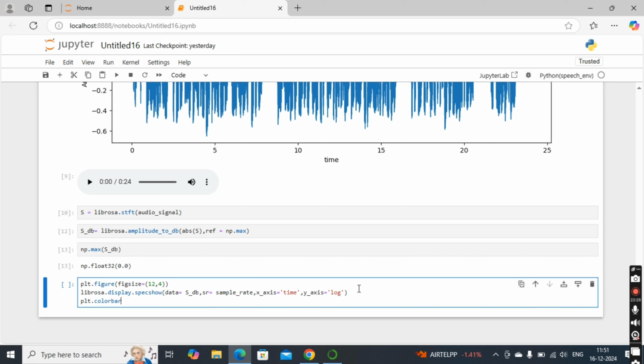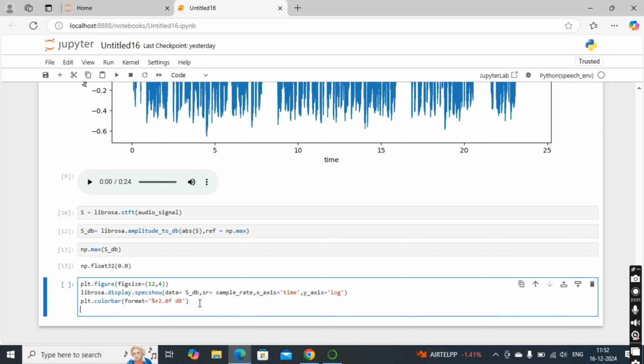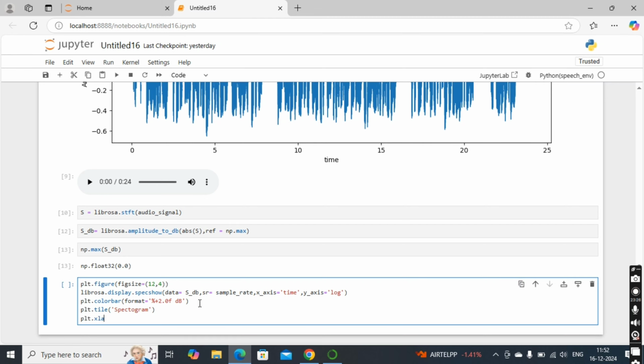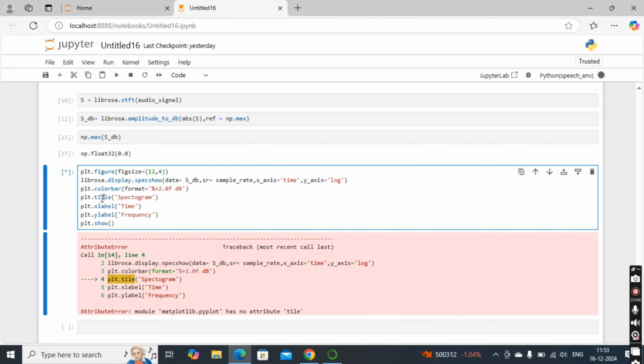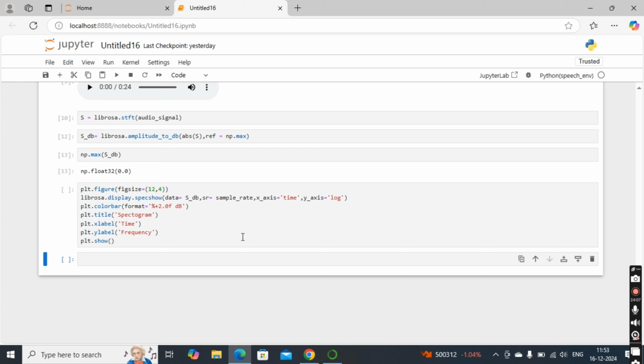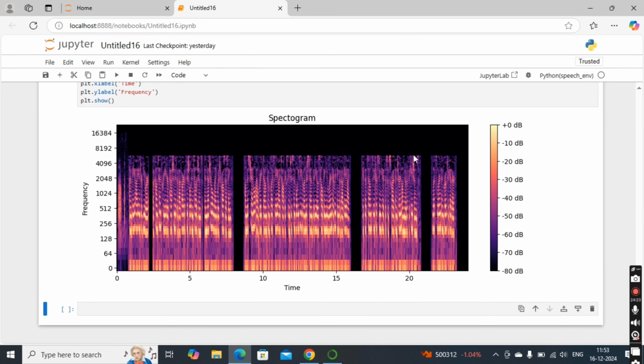Here plt.colorbar format should be, I want this type of format, %+2.0f dB, this is the color. Here plt.colorbar adds the color bar in the current figure, and the color bar provides the reference scale mapping the color intensity in the plot to numerical values, for example decibels in this case. And I want the title as Spectrogram, the x label should be Time, and the y label should be Frequency, and I want to show the spectrogram. What? Oh, okay, title. Okay guys, now just a second. See, this is how a spectrogram looks.